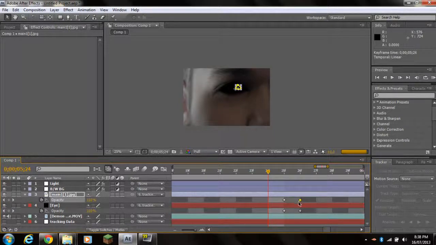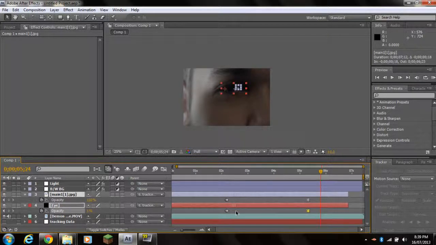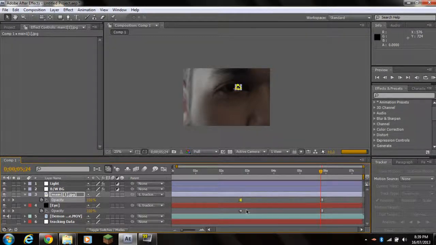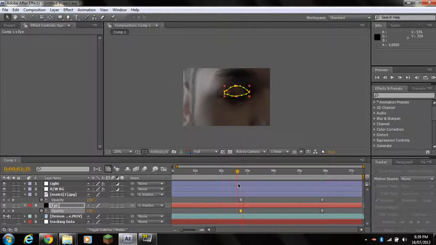Now for all of these, you're going to want to add an easy ease just so it flows in more smoothly. So you're going to select all the keyframes, and you click F9, which will turn them into a little hourglass type thing, which will help smooth the effect out. So just do that to all your keyframes, so it fades in a little more smoothly and it's not as harsh, smack in your face.